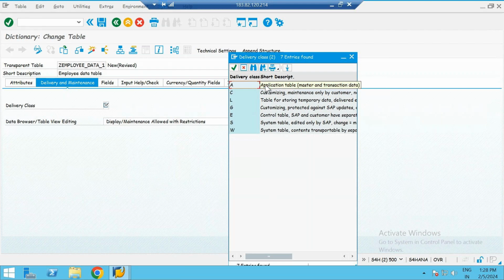So we'll choose A. Mostly you'll choose either A or C. You will not choose any of the others. I have never selected any of those. It's either A or C. That's it.